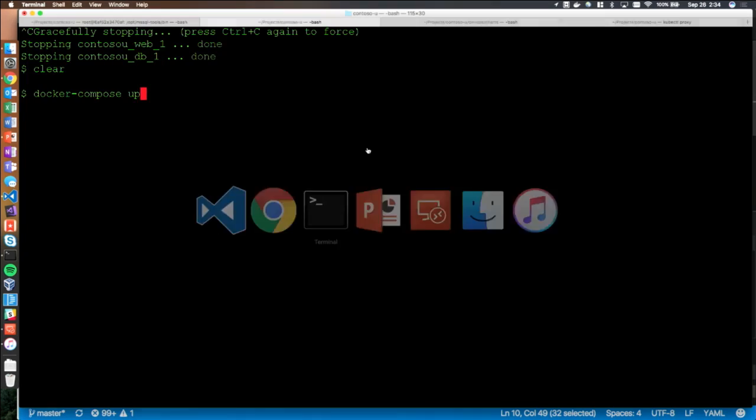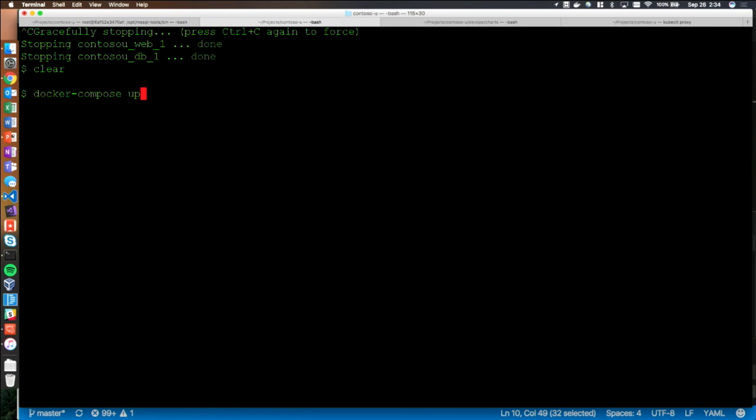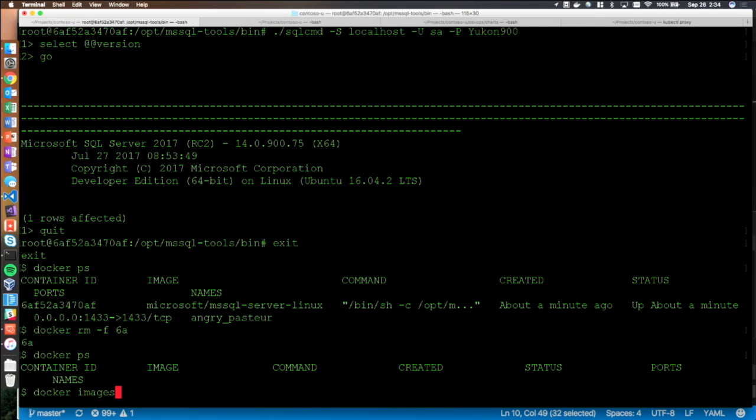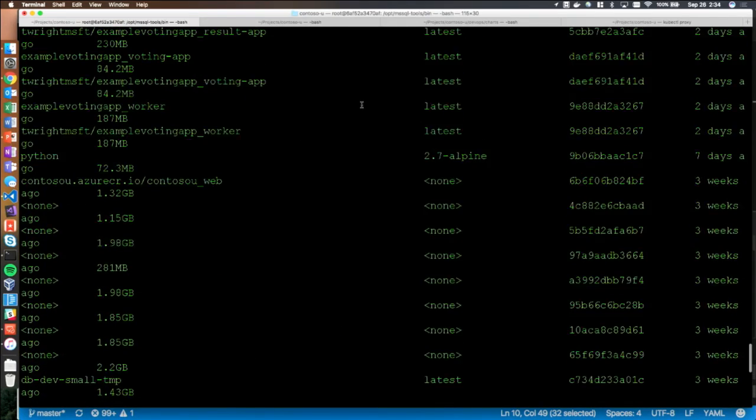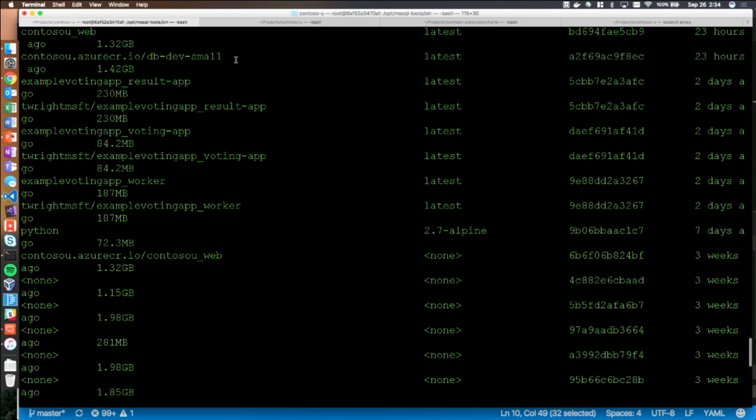And in fact, if I go to Docker images, you'll see that right here, right? So I've already pulled that image down, right? And now I have this container image, and when I fire it up, the database will already be there. The app will come up, it'll connect to the database, and it'll be beautiful.